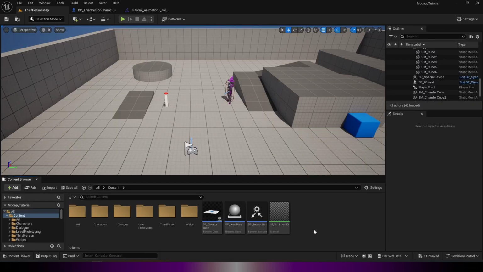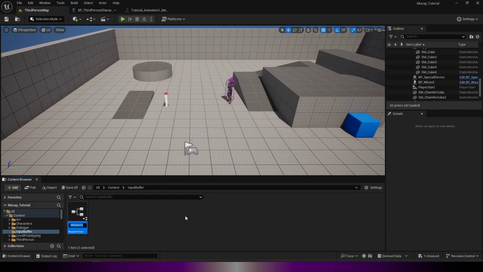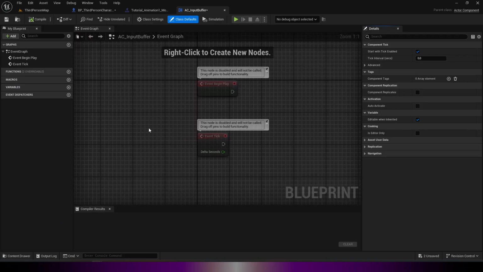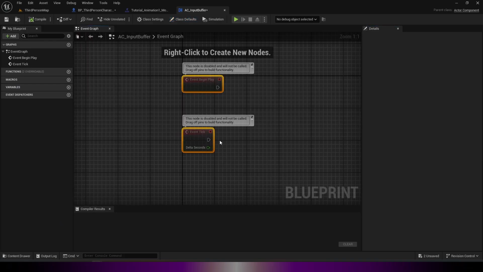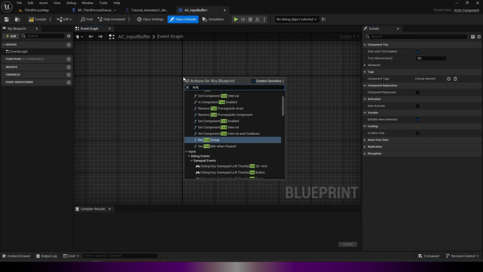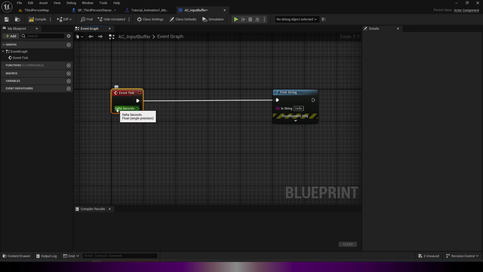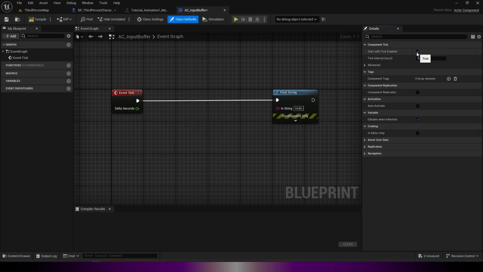So over here, I'm going to add a new folder. Call this input buffer, and I'm going to add a new blueprint class of class actor component. Call this AC_InputBuffer, and open it up. Immediately I'm going to delete these two because we don't need them. Go into class defaults. Actually, I am going to implement event tick. So we don't actually need event tick for this, so don't worry. I'm just using this for some debug things, but if you're done, you can go to class defaults and set start with tick enabled to false to prevent this actor component from ticking at all.